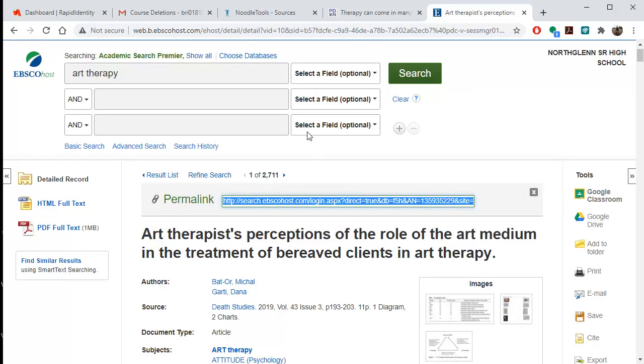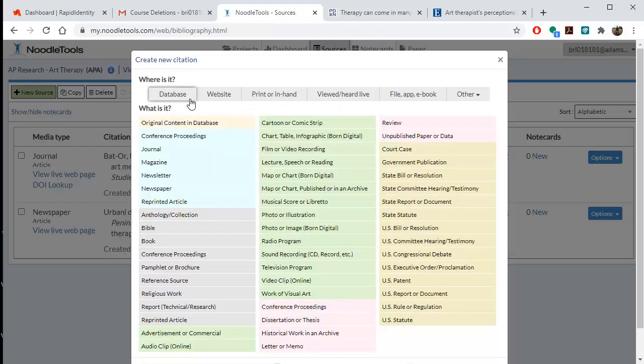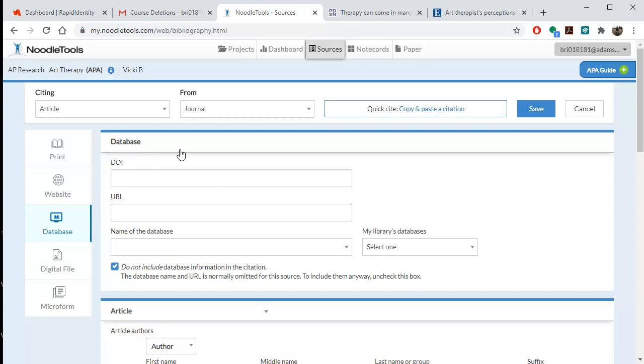Now let's go back to NoodleTools. This time, when we add a new source, we are going to click on Database. Again, we need to select the source type. This information can usually be found in database search results. Most of the articles you use in your literature review will come from journals. Let's take a look at the citation I've already created.